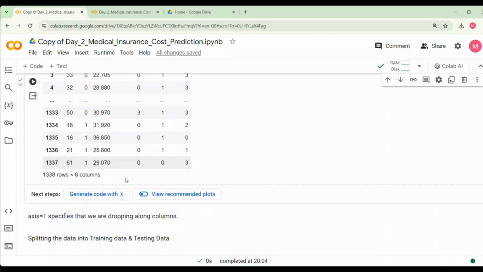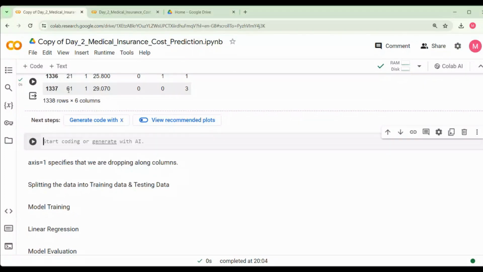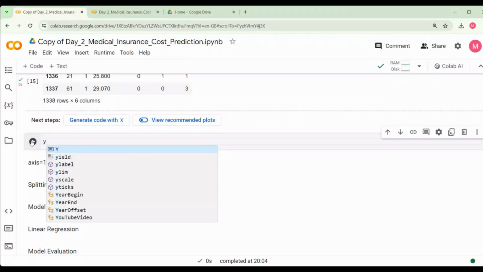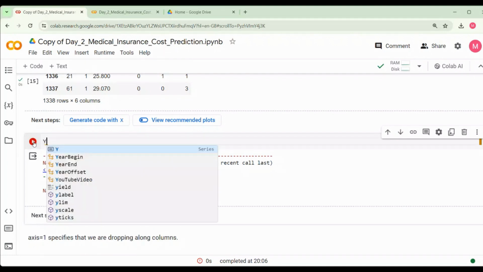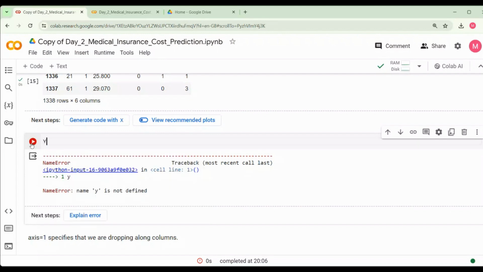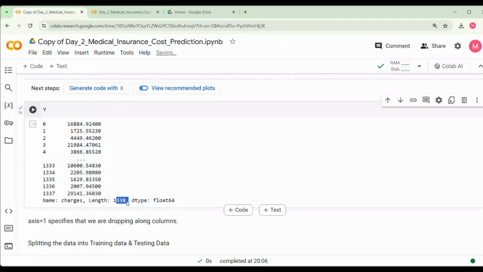And then for y, if you want to see what is y, just click the code and type capital Y. Run it. Here you will have the options. Here it is the charges column. You have again 1338 rows.